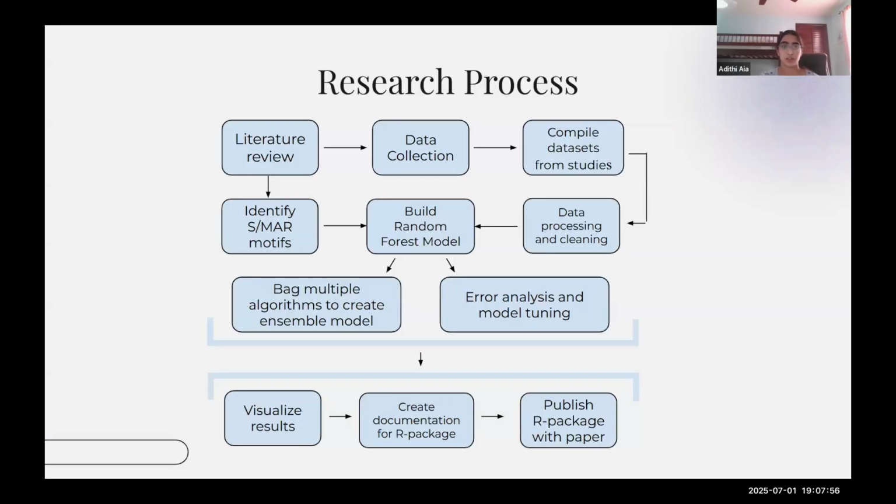So first, we started with our literature review. From there, we branched out to achieve two main goals. One was data collection, which we will go into more in a later slide, and another was to identify SMAR motifs. For data collection, we found our data, then compiled, processed, and cleaned it. After identifying SMAR motifs and cleaning up our data, we started on our first model, which was the random forest model.